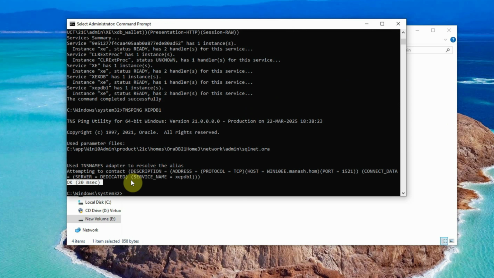Please note that this tnsping command actually tests whether you can reach the listener service running on the database server at the port used. It does not actually connect to the database. So if your tnsping command does not return an OK, it can mean many things. For example, your listener service may be down, the hostname you used in the TNS entry is incorrect, the host itself is down, the port you have specified is incorrect, or the database service name is incorrect, etc.